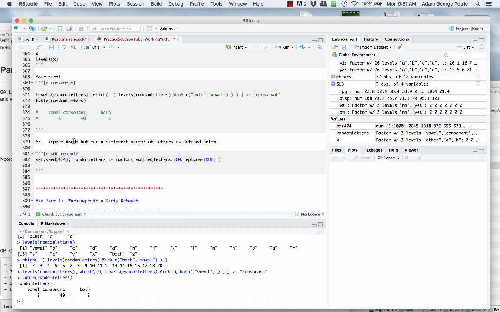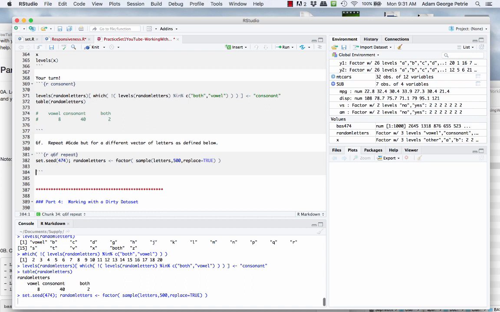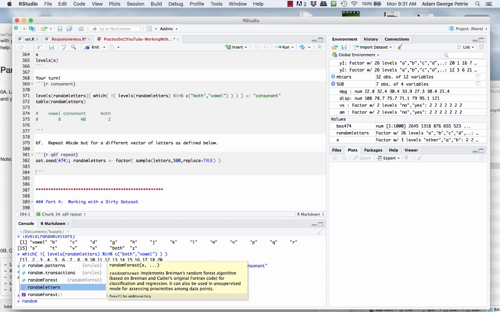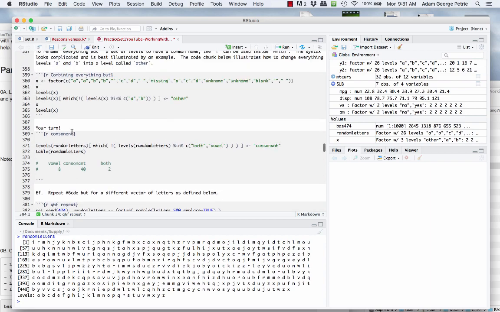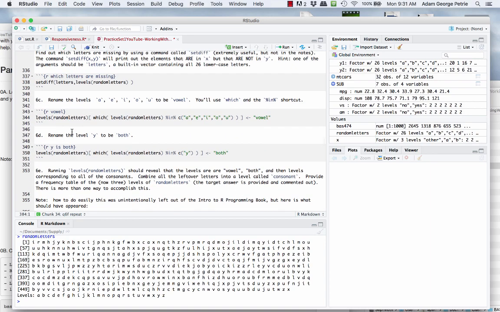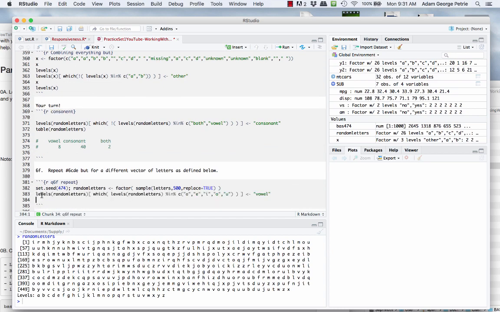All right, 6F says to repeat C, D, and E, but for a different vector. So here's my random letters. Now I have 500 different elements of this vector, pretty long vector here. And C, D, and E just wanted us to rename those levels accordingly.